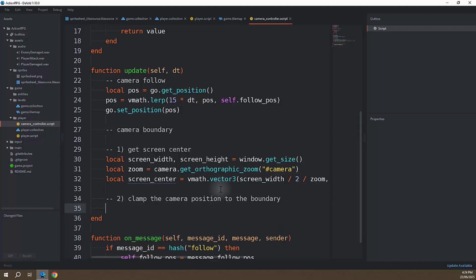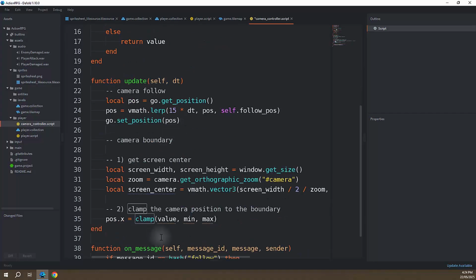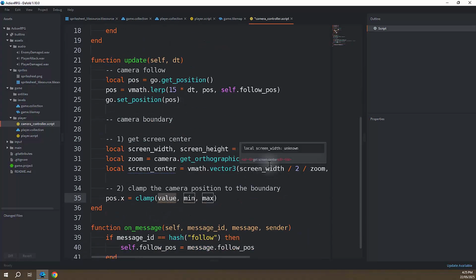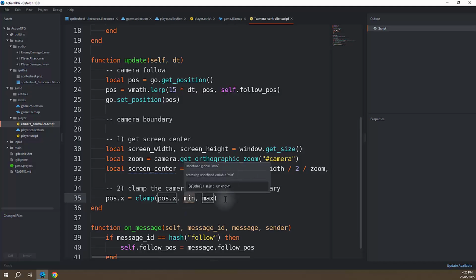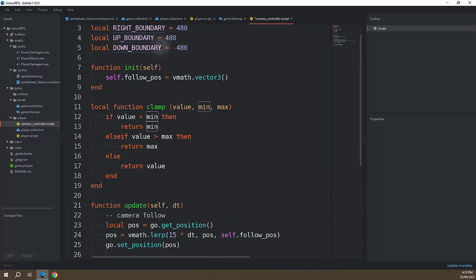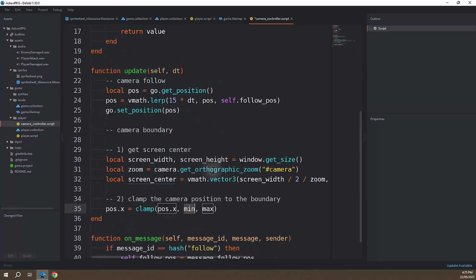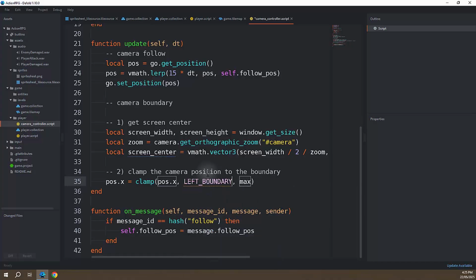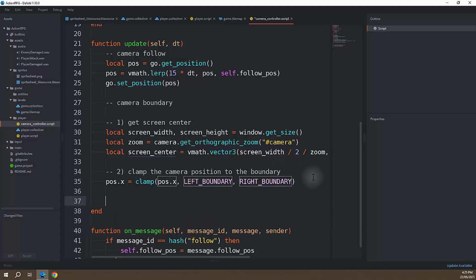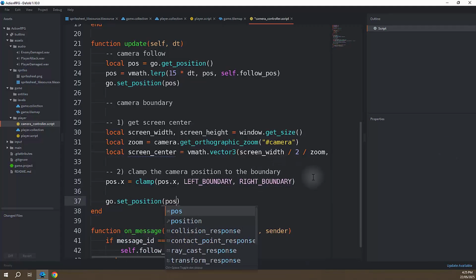Now that we have that, we can go ahead and clamp our camera's position. So I'll show you how we do that. Essentially, we go pos.x equals clamp. Now, we're calling that clamp function we created in the previous lesson, and we want to give it a value, which is going to be pos.x. Now, the minimum is essentially going to be our left boundary plus the screen center along the x-axis. So I'll show you here. So we'll go left boundary. And before we do that, let's actually have a look at if we just give it the left boundary and the right boundary, okay? So we're clamping our x position between the left and the right. And then let's, of course, set our camera's position to be that new pos.